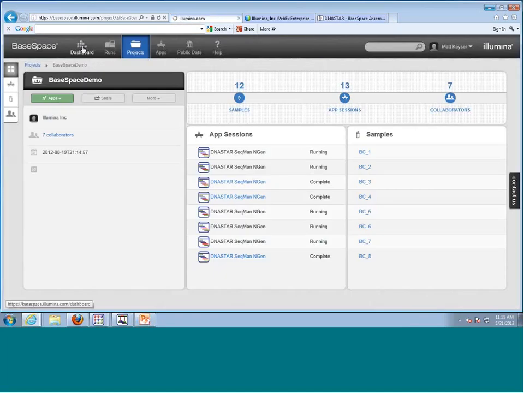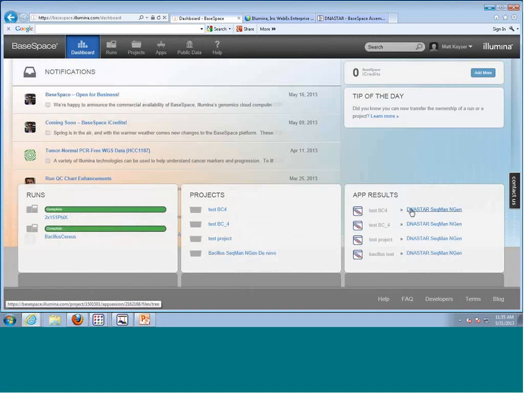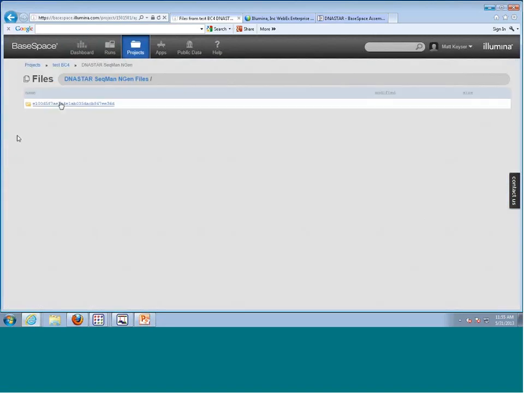If I go to my dashboard, I have some app results that are over here in the right-hand corner. I can click on my link, and I have, again, a link for that run. And we can let that load up. And so the output from SeqMan Engine when we do a de novo assembly is going to be a SeqMan project file. And a SeqMan project file will have the .sqd extension. And the .sqd extension, we can open that in SeqMan Pro. You can also download a BAM file. That BAM file can be opened in a BAM viewer as well.